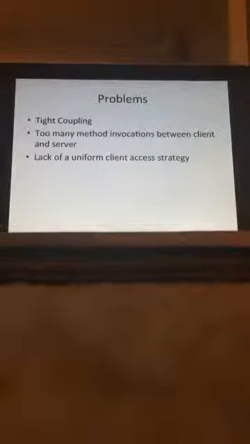Some problems we'd like to solve. In a multi-tiered Java 2 Platform Enterprise Edition application environment, the following problems arise. Tight coupling, which leads to direct dependence between clients and business objects. Too many method invocations between the client and the server, leading to network performance problems. A lack of uniform client access strategy, exposing business objects to misuse.